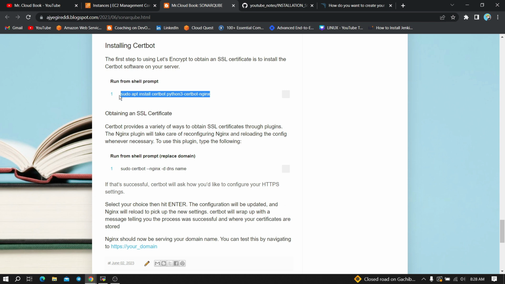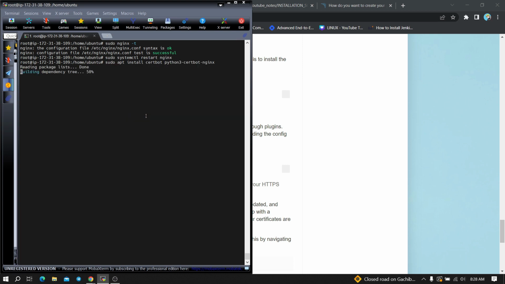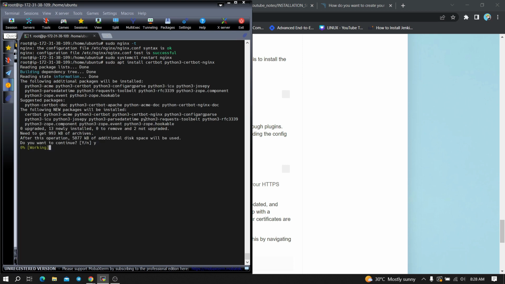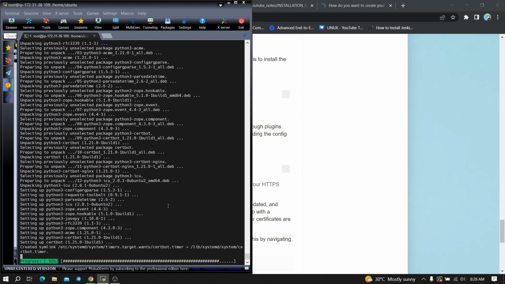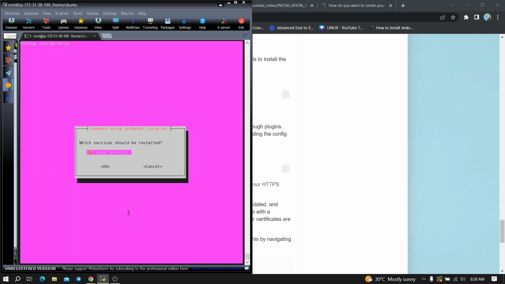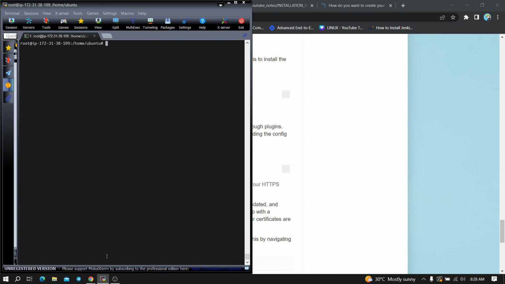Just copy the command, come back to your instance, paste that, enter. It will install certbot on our terminal. Later we have to provide everything. Just Control L to clear the screen.